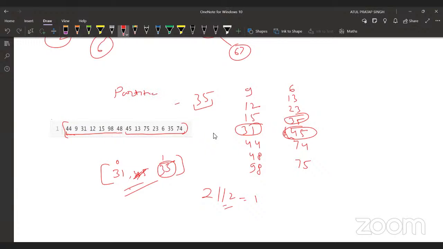Okay, we will select this 35 as a pivot element. 35 is at this position, so we will replace the value 35 by the first value. We will replace this here with 44, and we will replace the 35 here with 35.